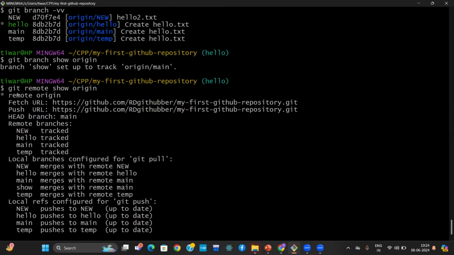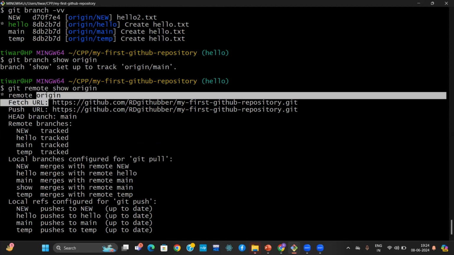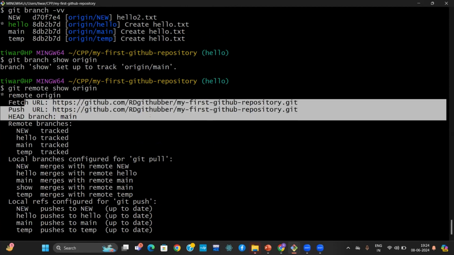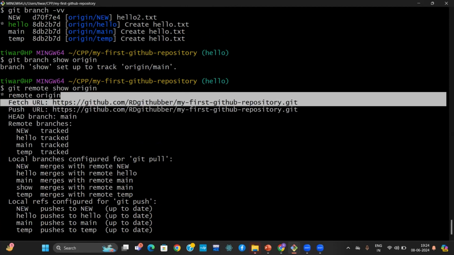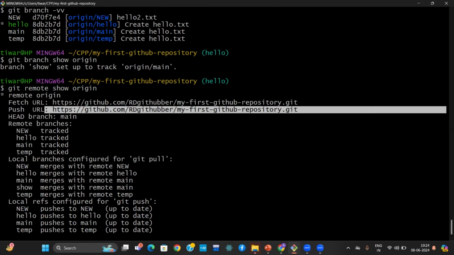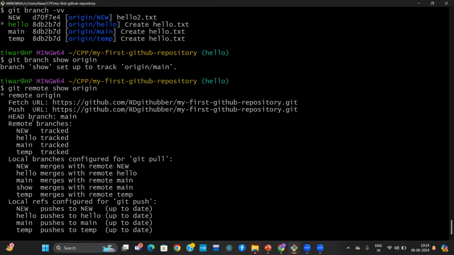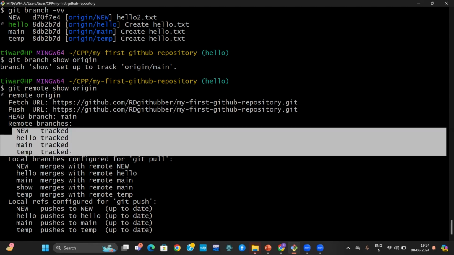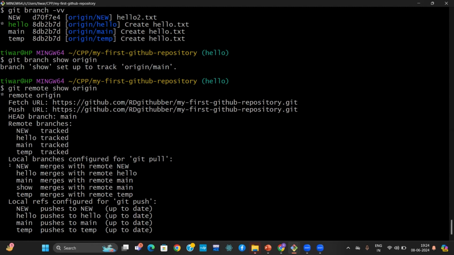With the help of this command, you will get to know the entire condition of your interaction between your local and the public repository. So here is a remote origin, meaning you have connected with the remote repository, that is the origin. The fetch URL is what the fetch command works on, and the push URL is what the push command works on. Head branch is the main branch. How many remote repositories are present? There are 4 remote repositories.